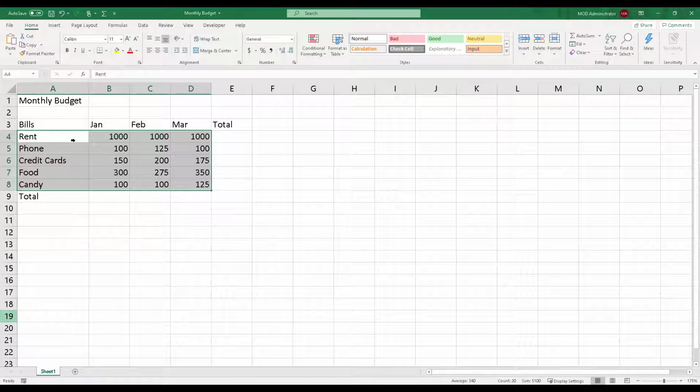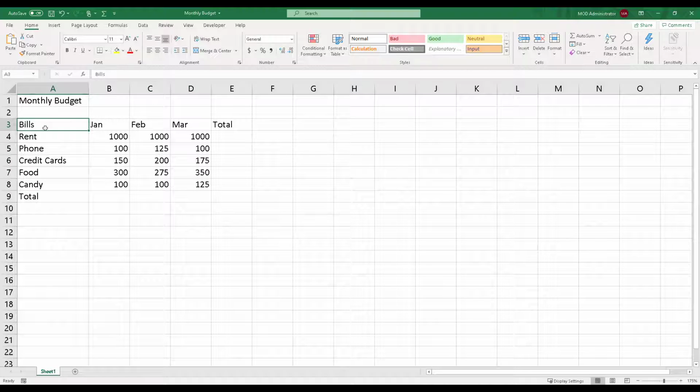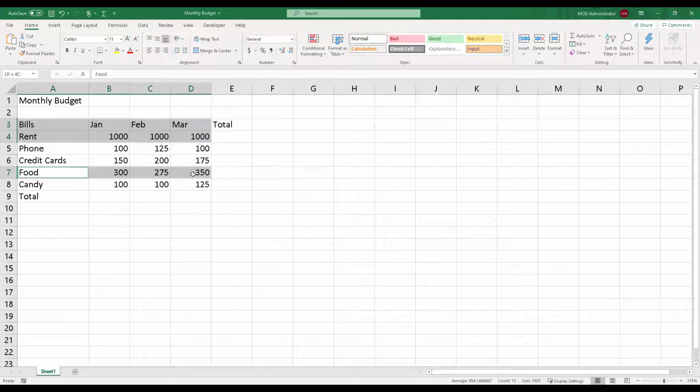Now that kind of selection may be very useful especially when you're doing formulas or when you're doing pivot tables. So for example, let me just select the headers and the rent row. Now I want to select the food values. The food values are 3 rows down and it's non-contiguous. So in that case, what I can do is press the control button on my keyboard and then select the row which has the food values. So now I have made a non-contiguous selection where the cells are not touching each other.